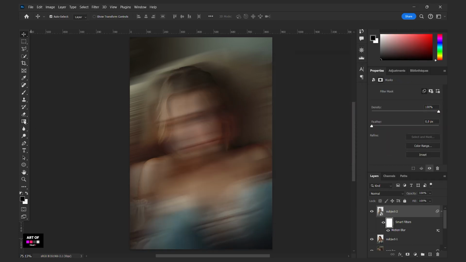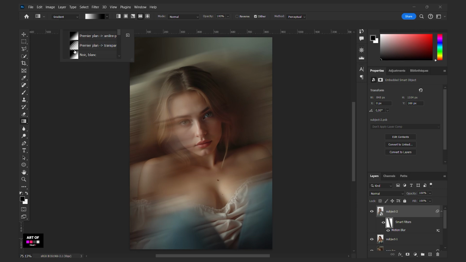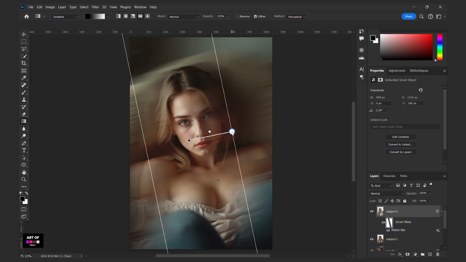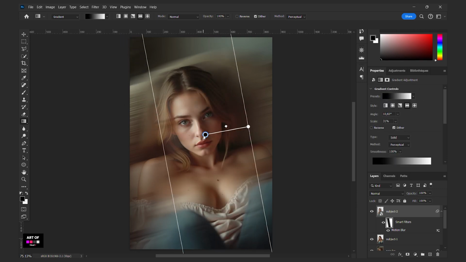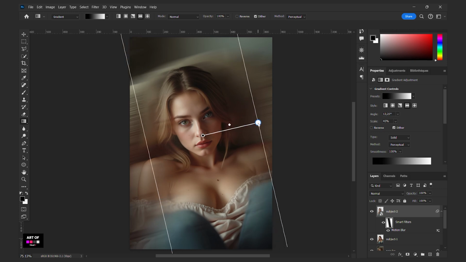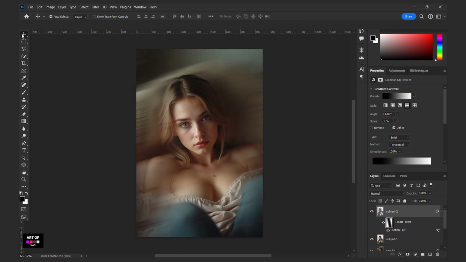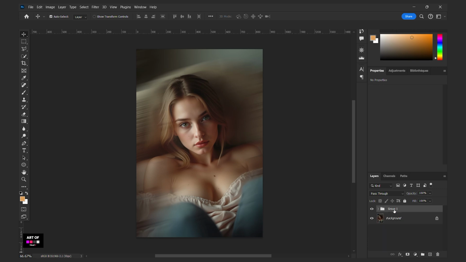By selecting the Smart Filter mask, we use a reflected gradient map on it to reveal the sharp areas from the Subject 1 layer. Now let's set all the new layers in a group and rename it Motion Blur. Time to apply some color grading.